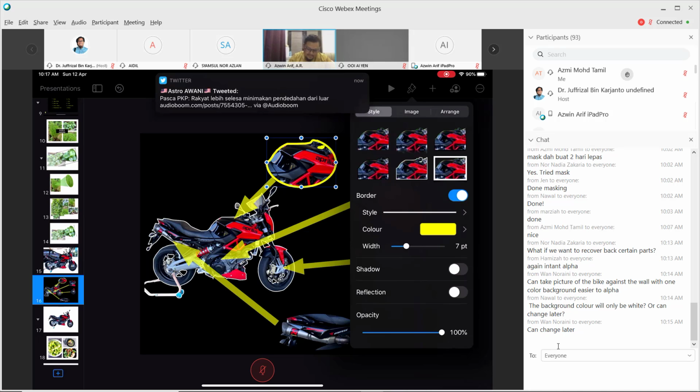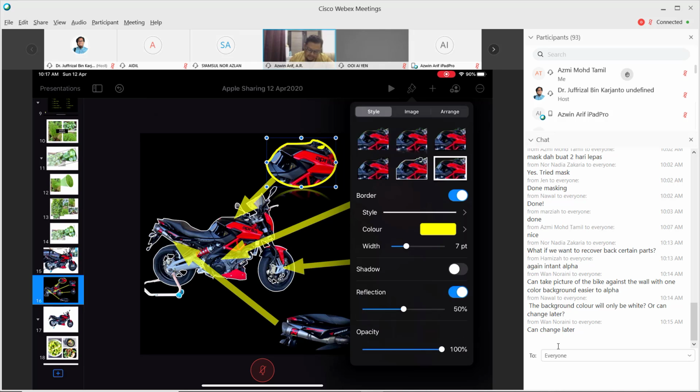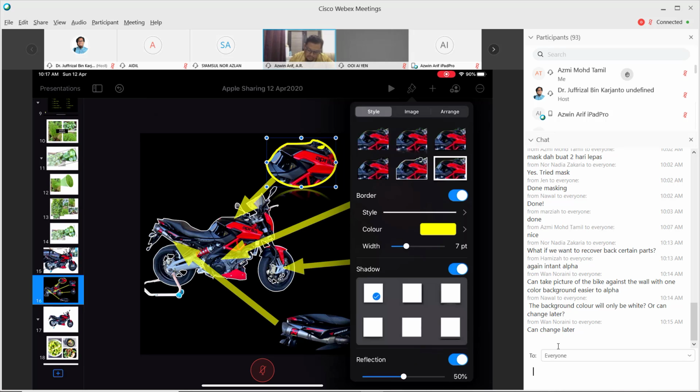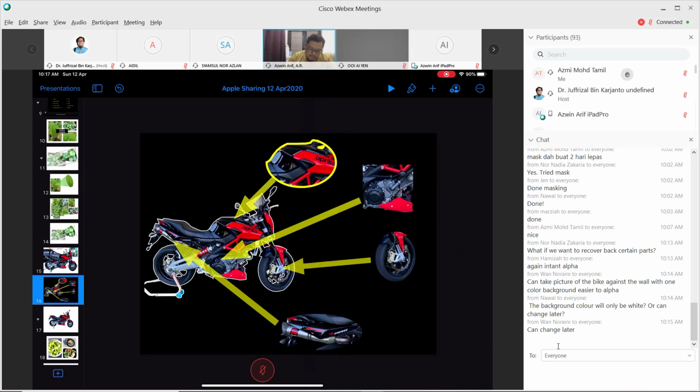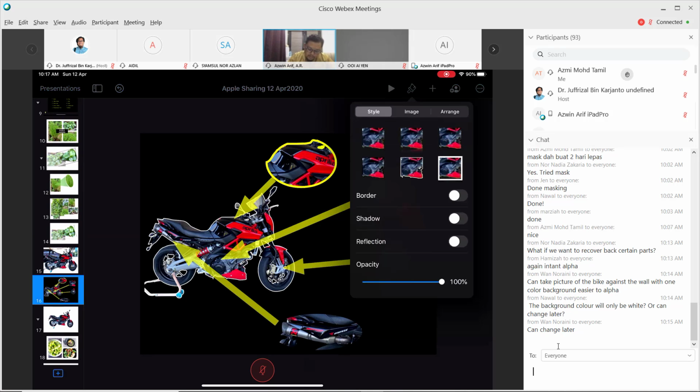First part. Some of you might want to have somewhat like a reflection, or shadow. It's all in our creativity and our experience. Again, you can change the border.